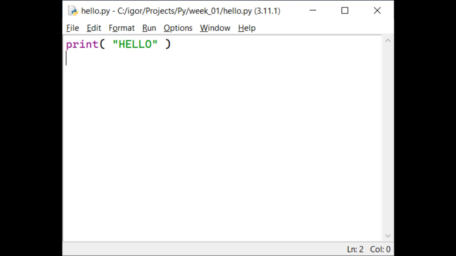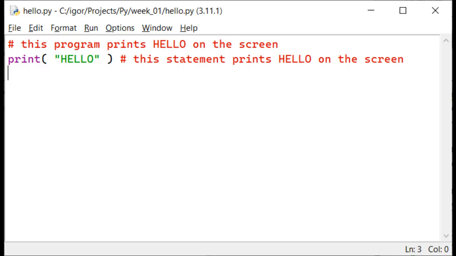In Python, the hashtag symbol indicates start of a comment line. It's important to use comments in our code. Each program should have a comment explaining what it does.